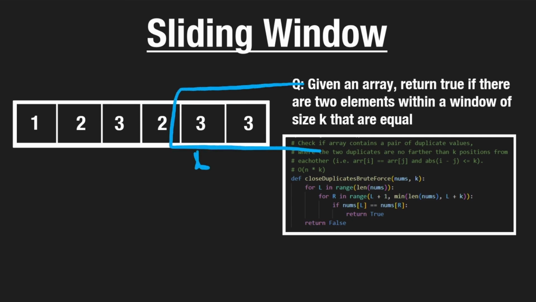Even though we don't have enough values to create a window of size k, it's okay if we have a window that's smaller than k. So this window is still valid even though it only has 2 elements. Then we would check, is this left value equal to the right value over here? Yes, it is, so we would return true.